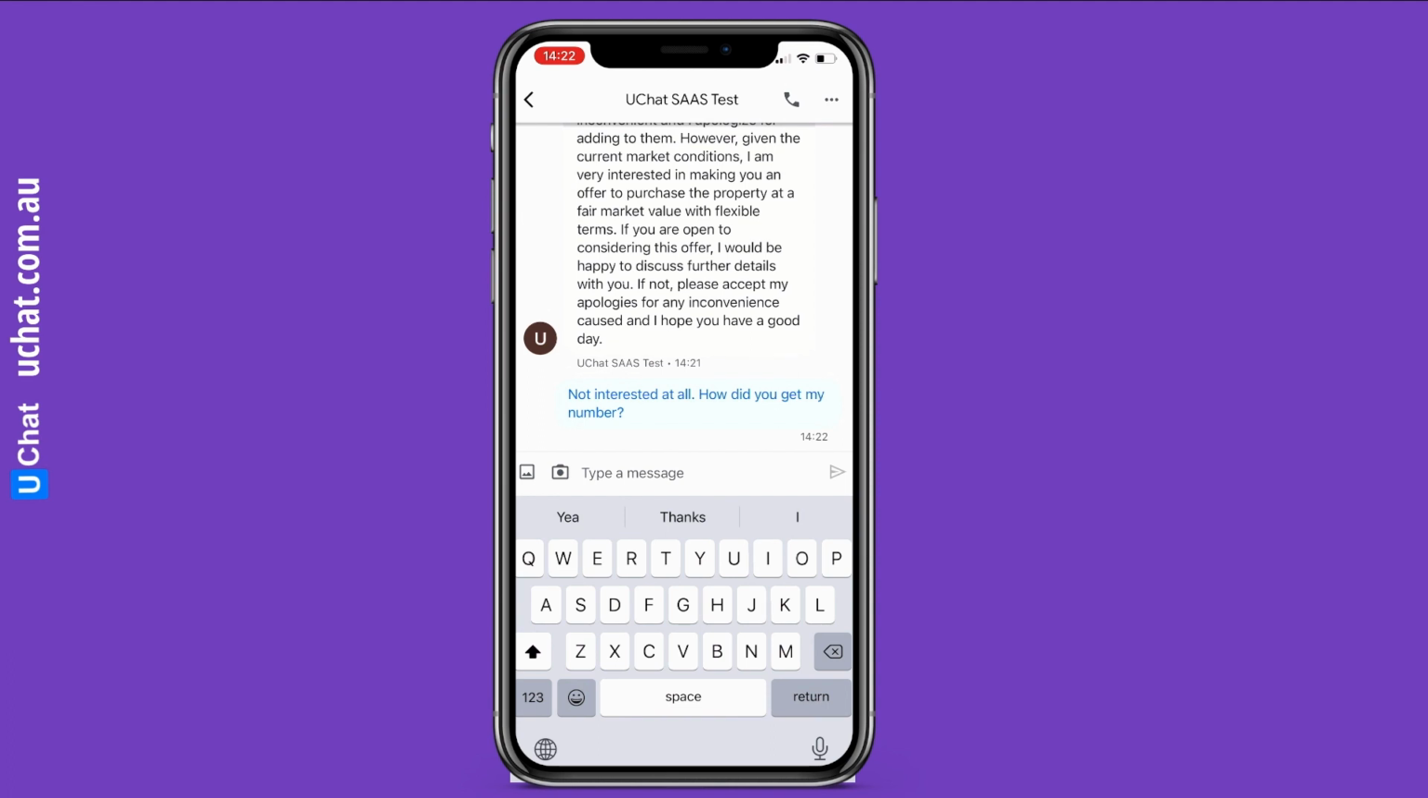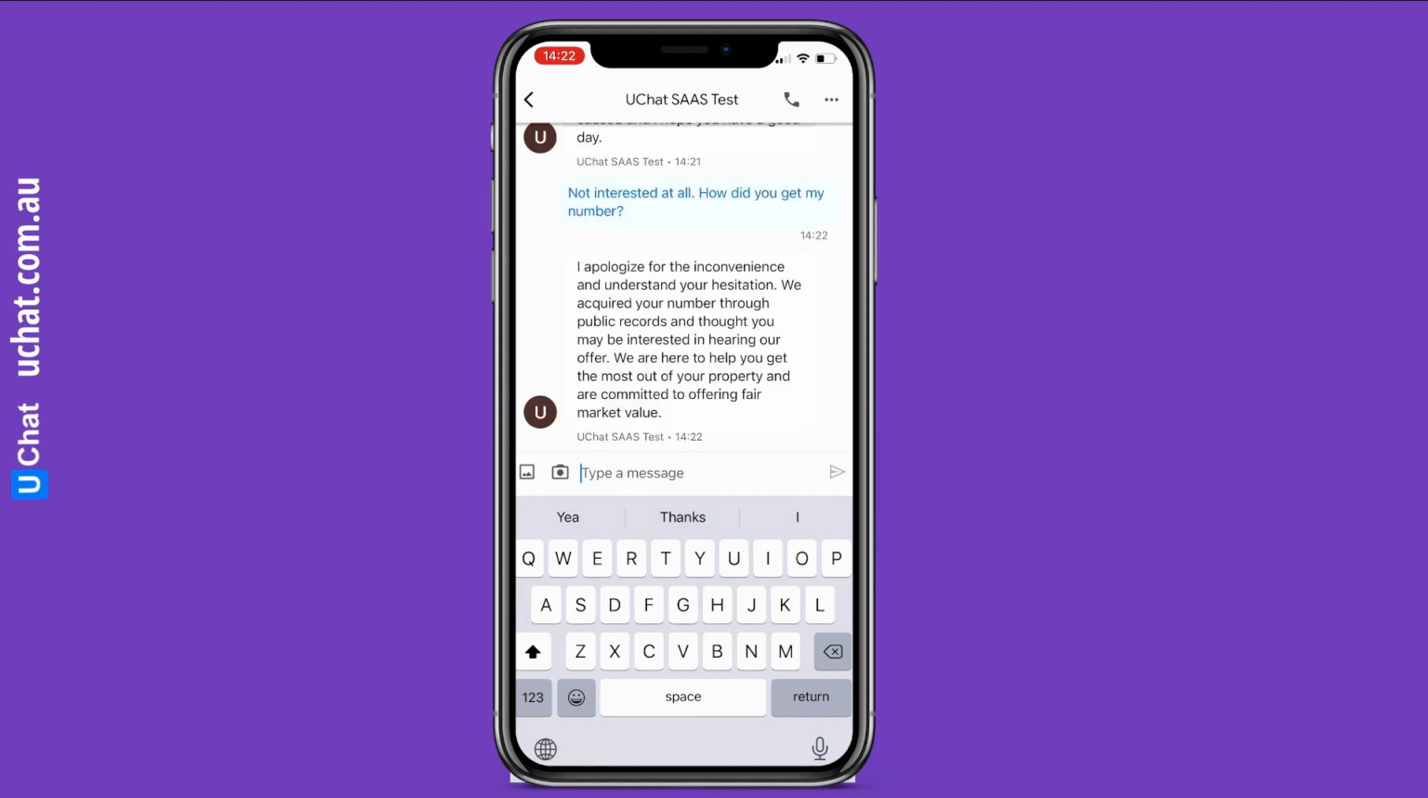Okay, please note that the beauty of the system of the demo is you can ask any question you want. The AI will respond with a very professional, relevant response. Okay, so I've already received the message. I apologize for the inconvenience and answer your hesitation. We require your number through public records and thought you may be interested in hearing our offer. We are here to help you get the most out of your property and are committed to offer fair market value. So in this case, we know the user is not interested.